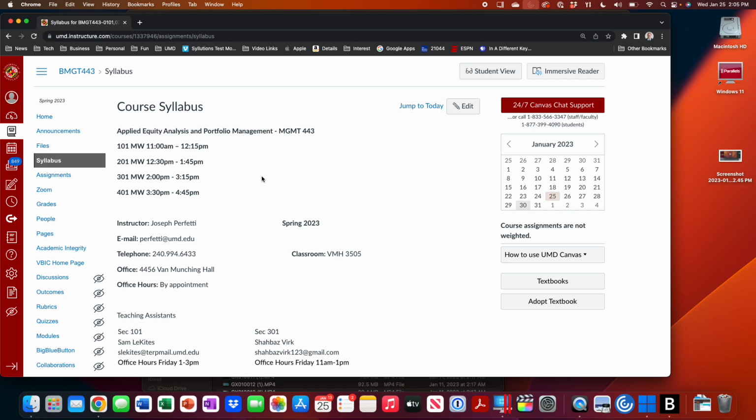So basically, this is the one at 2 p.m., section 301. Again, same content. I've done it already at 11, 12:30. Got one more at 3:30 p.m. today. That's my name. That's my email address, perfetti@umd.edu. That's my iPhone, which works with text messages. I have an office on 4456 Van Munching Hall in the finance department. I'm almost never there. If you're going to find me on campus, I'm here in the classroom, 11 to 5, Mondays and Wednesdays.